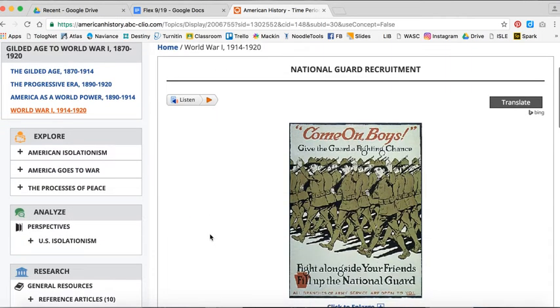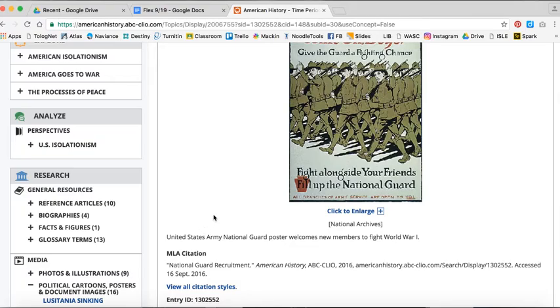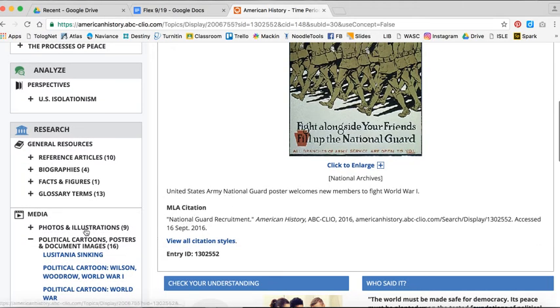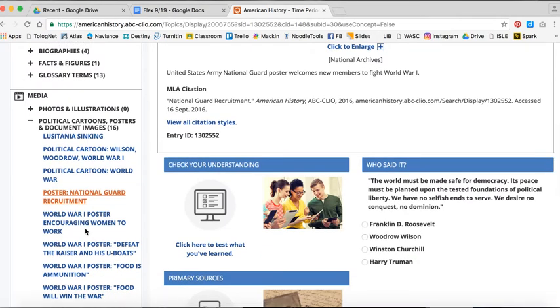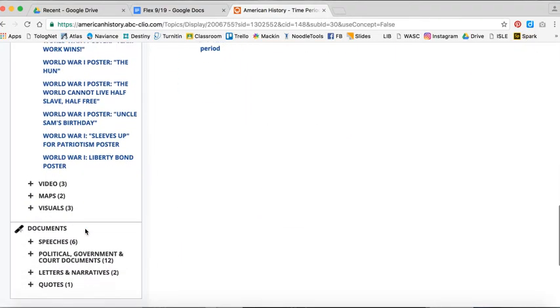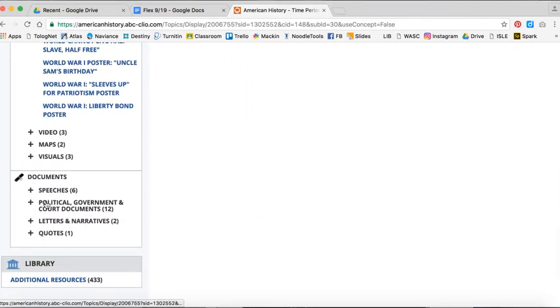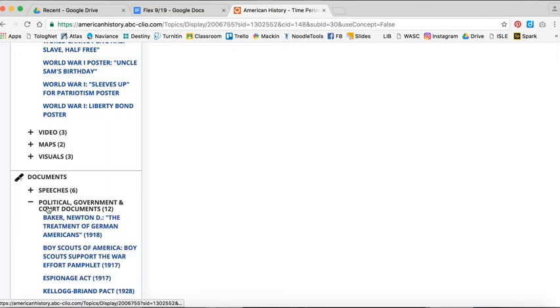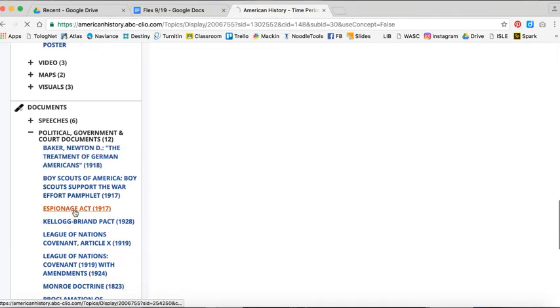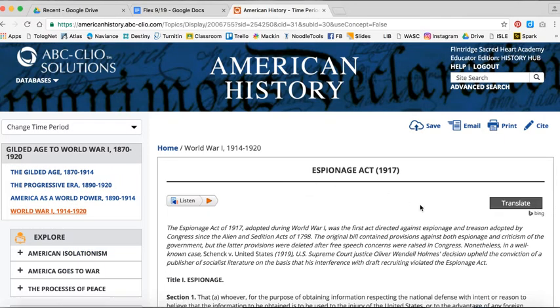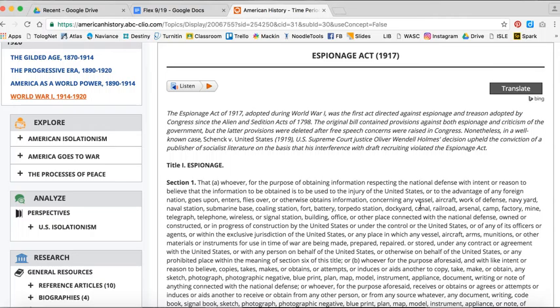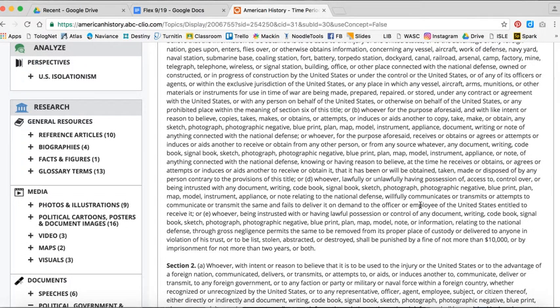But there are also media resources, political cartoons, video, propaganda posters or promotional posters with little captions and the citation that will allow you to use that as a visual text. There are speeches, primary source documents, political documents. I mean, there's just a huge collection of material related to World War I or any other U.S. history topic that you are studying.